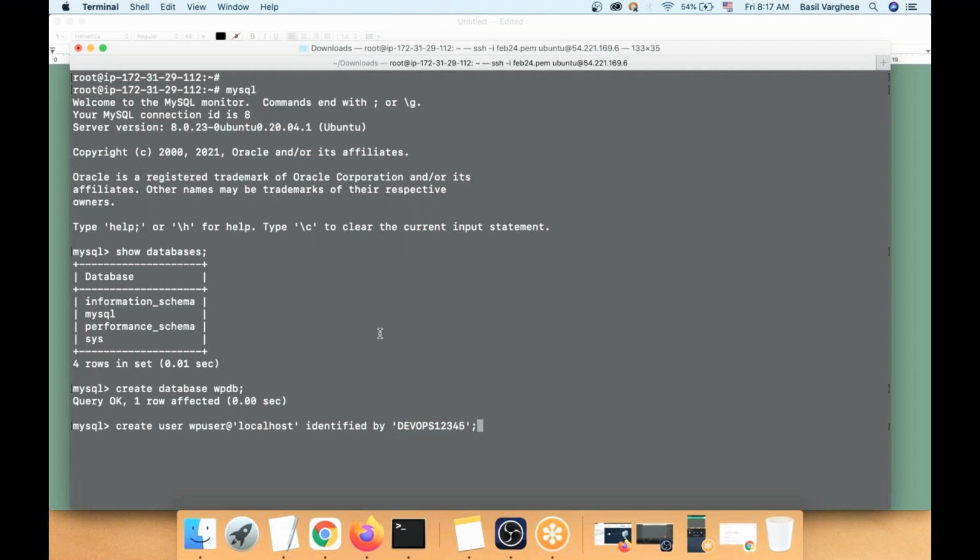And now it is time that I have to give permission to this user on this database. The user must have permission to connect to the database, insert some data or read some data. I want the user to have all the permission to this database. There is a query to do that. Grant all privileges on, then you specify the name of the database. *, that means every table within the database is given permission.